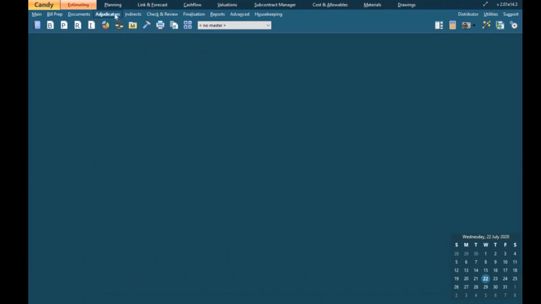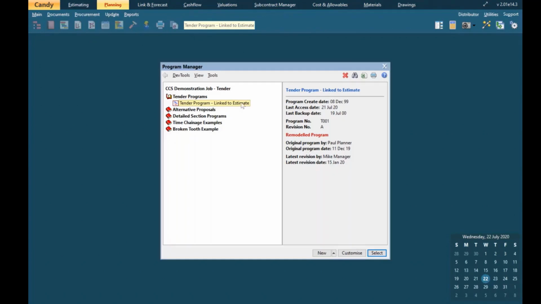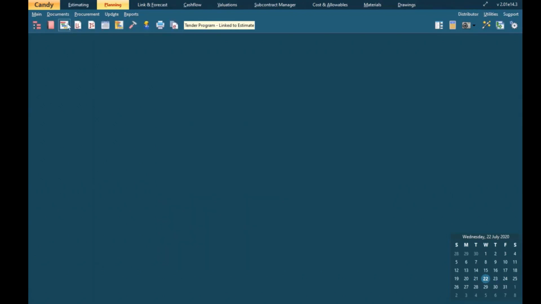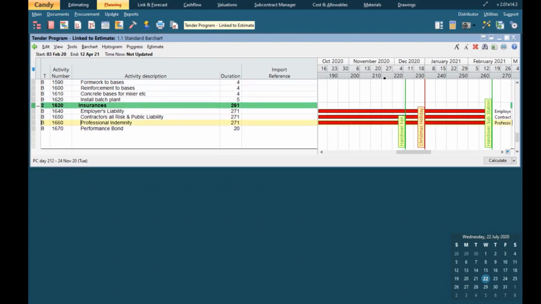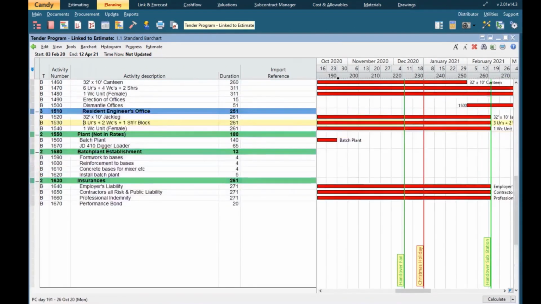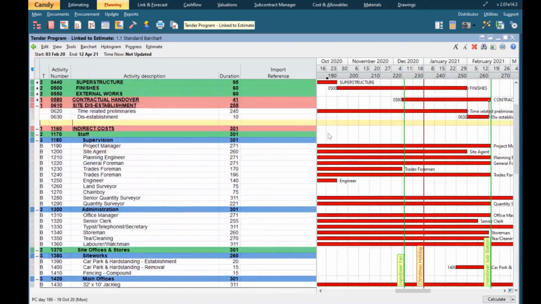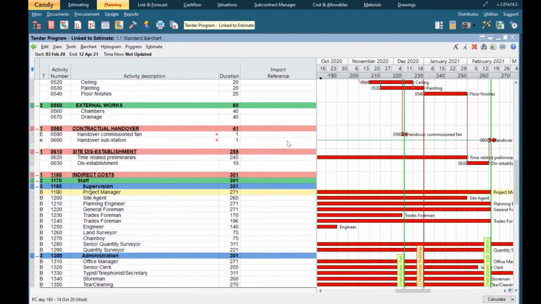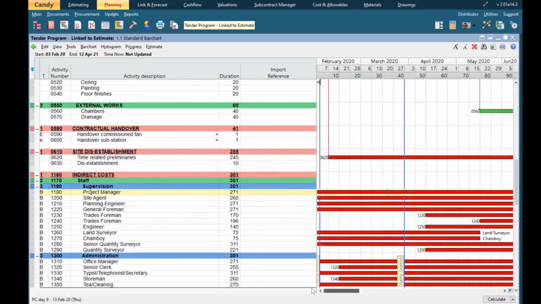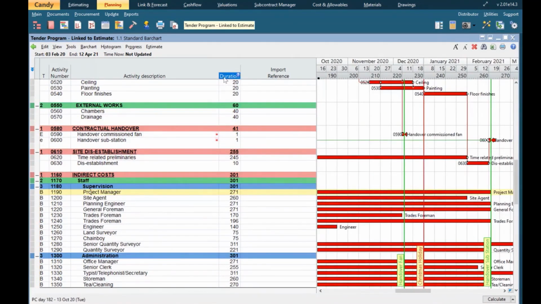This estimate has been linked to a program. So on the planning tab, on the program manager, we have a tender program linked to estimate. So we have a program, and again, we've added to the bottom of the construction program the indirect costs program. So we have all our indirect costs programmed out.